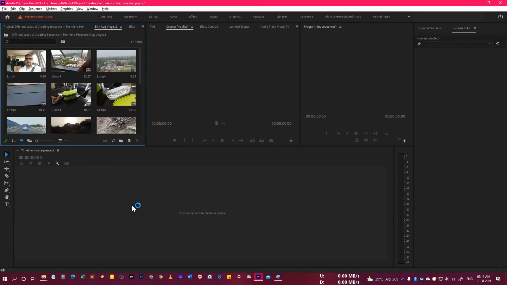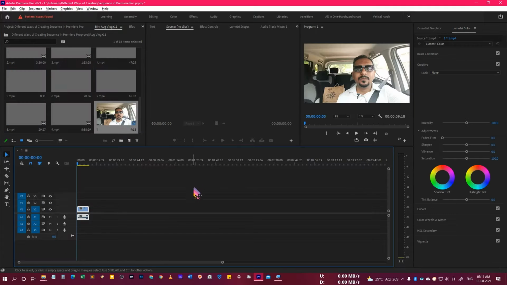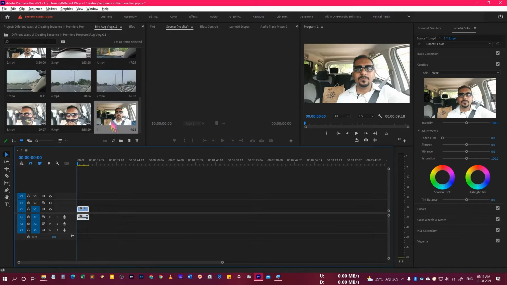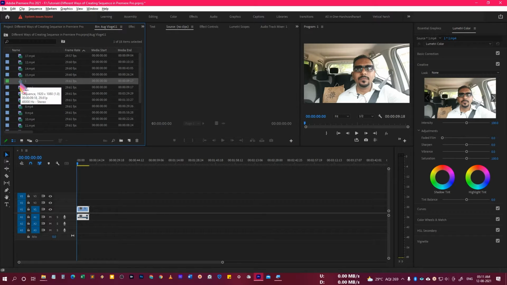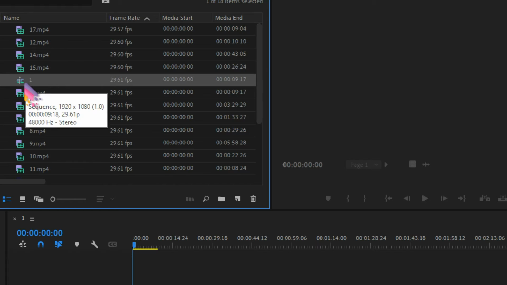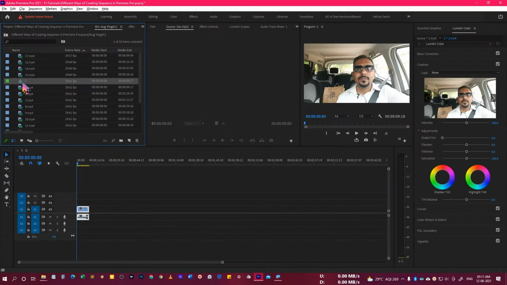The easiest way to create sequence in Premiere Pro is simply by dragging any clip over the timeline. So if you have this clip and if you want to create a sequence out of this, just drop this clip right over here and that's going to create a sequence for you. And if you are not able to see, let me show you. So it has created this sequence, and that would create the sequence based on the settings or the resolution of the particular clip which you have just dropped right over here.